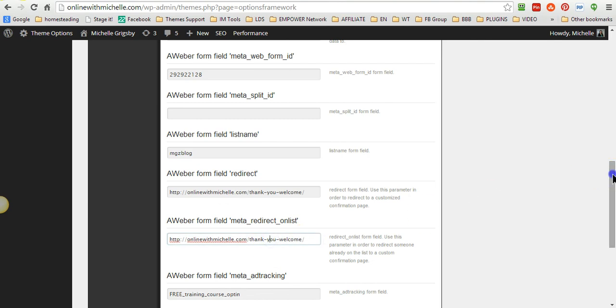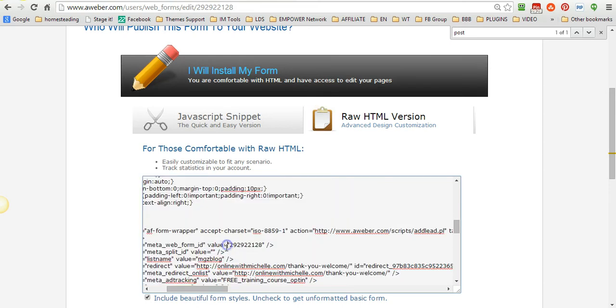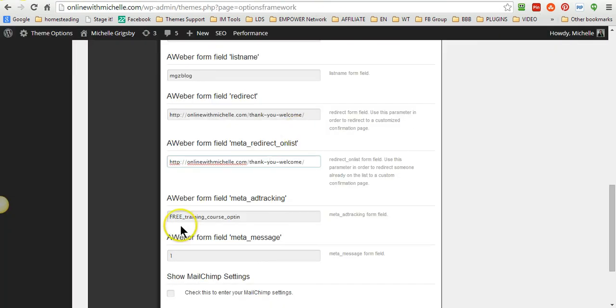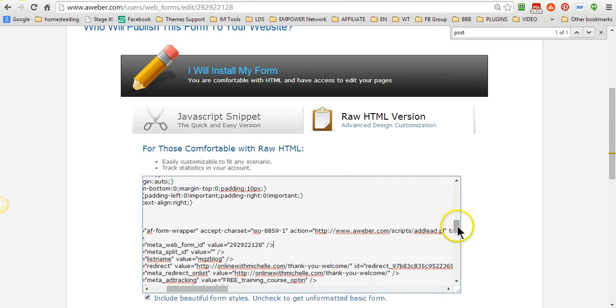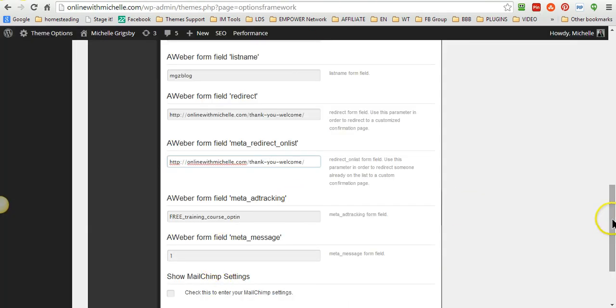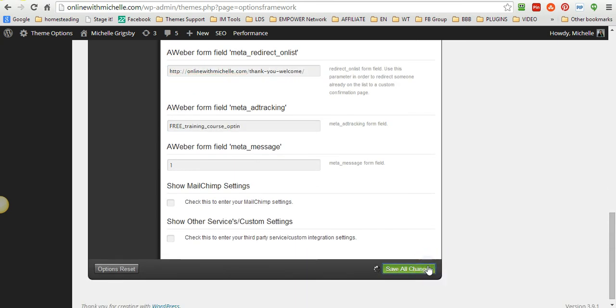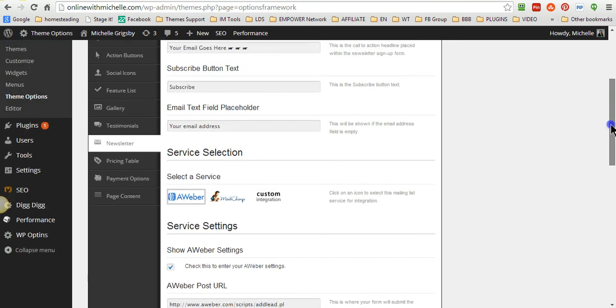And then the meta add tracking field, right here, the meta add tracking right there. You just grab what's in between the quotes, and you just copy that and add it. And then the AWeber form field meta message, right there, message value 1. All right, and that's all you need to do. So once you've got that set up, you just click save all changes. And what that does is that activates your sidebar for your widget.